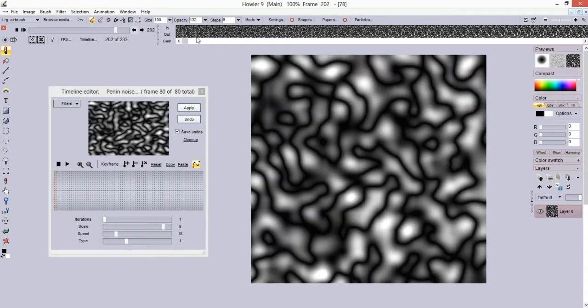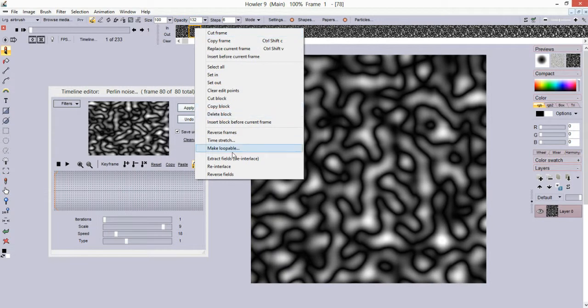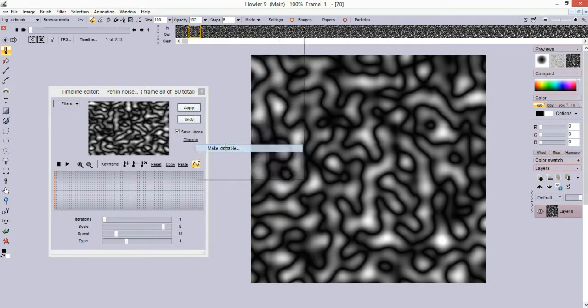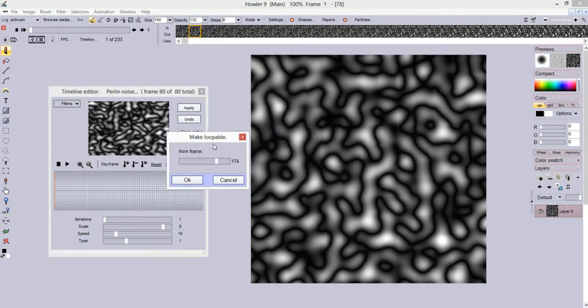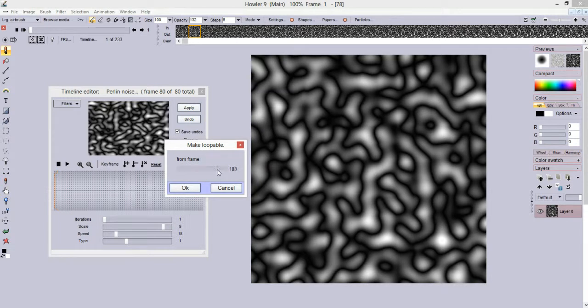So one way to do that is you right click on the timeline and make loopable right there. And that loopable code is going to basically take a certain number of frames that are at the end of the animation and make them fade in towards the beginning, and also cut them off at the end.